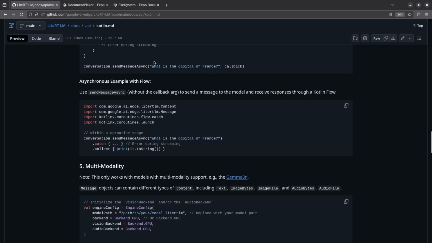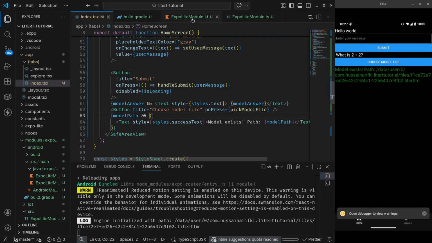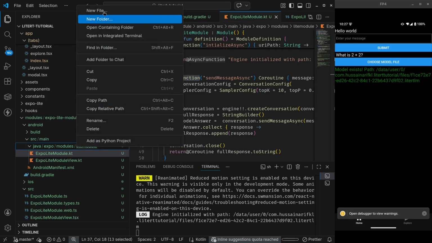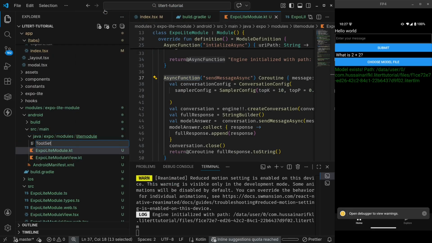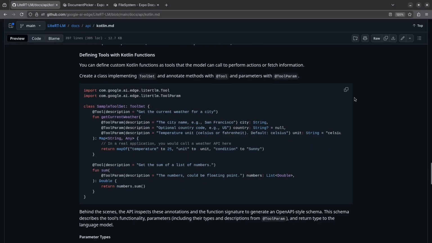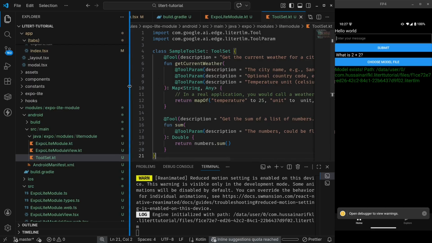So luckily, LiteRT-LM, this library also supports tools like so. So we're going to use these tools. So in the Expo Lite module, let's create a new file here. So within the Lite module, create a new file. Let's call it toolset.kt. And let's go to the documentation. I'll just copy this. We can use Google's code. So let me copy and then paste. Let me make this smaller.